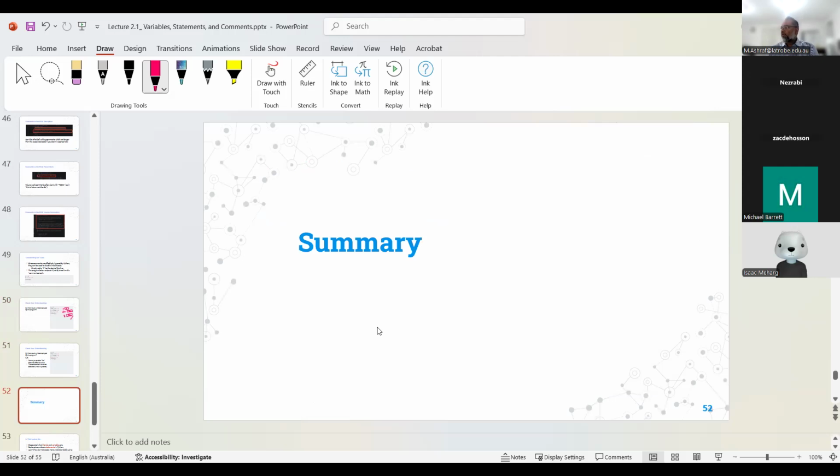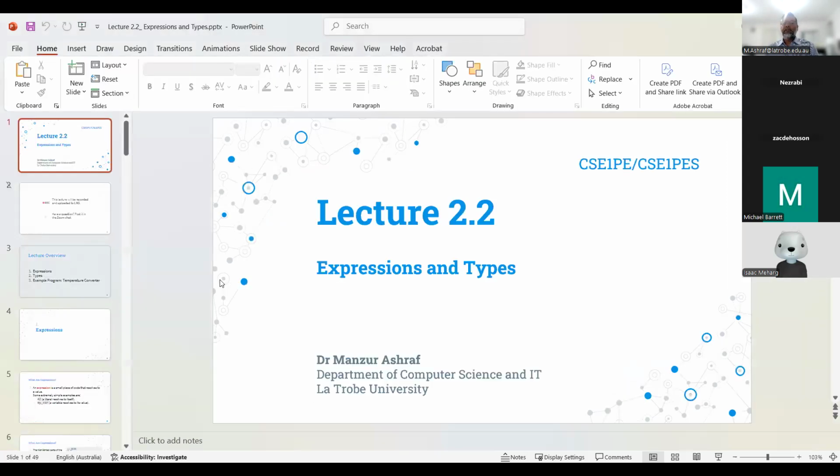Okay, I think we finished the first part of this lecture. Now I'm opening the next one. Okay, so just do that thing, 2.2, which is expressions and types. So this one, expressions and types.